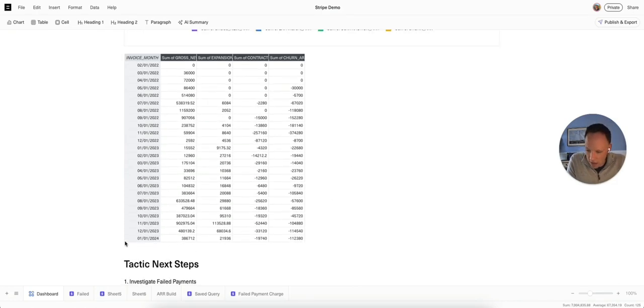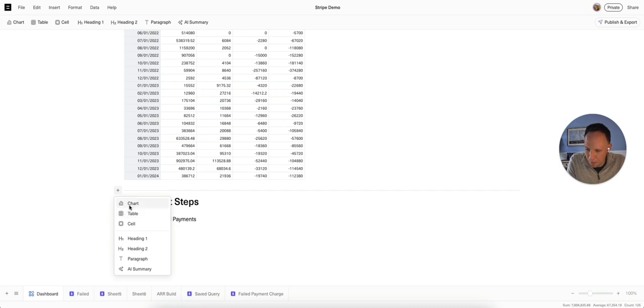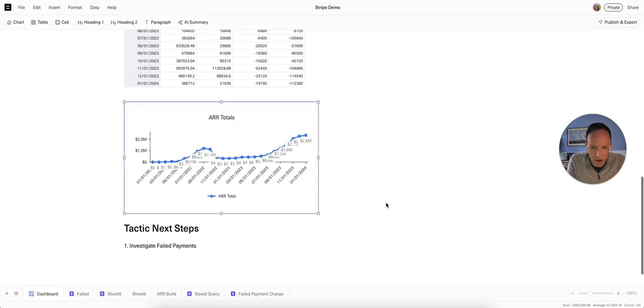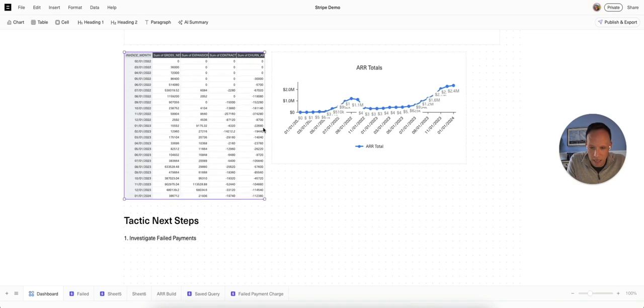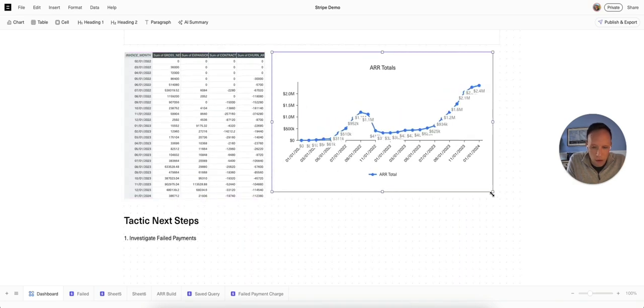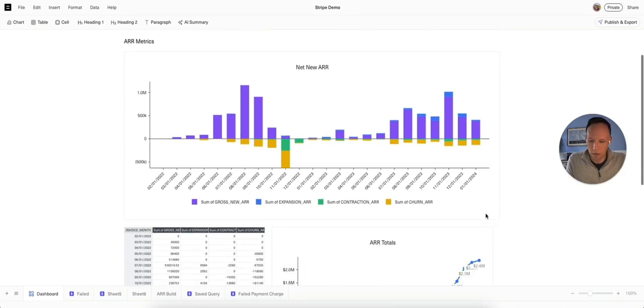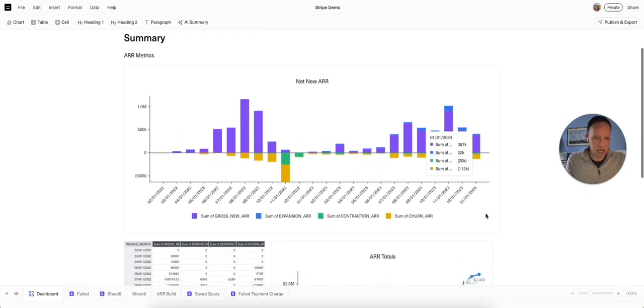And then let's also pull that second chart with ARR. And I can put these side by side and resize them. Okay, cool. So that's how you can look at ARR.